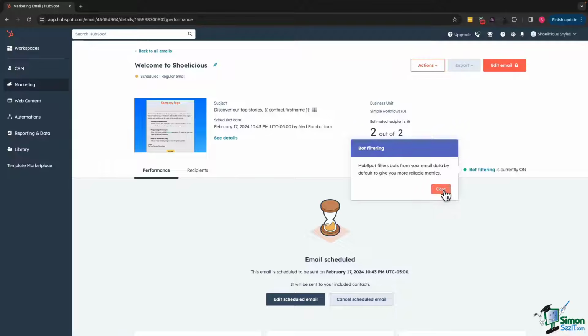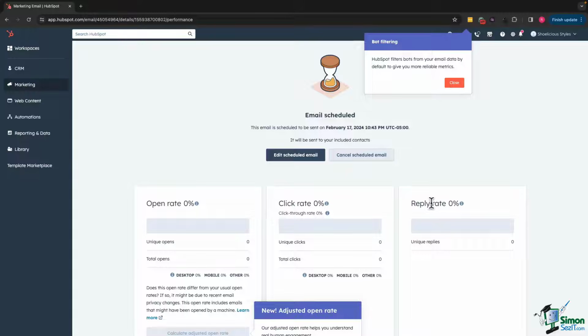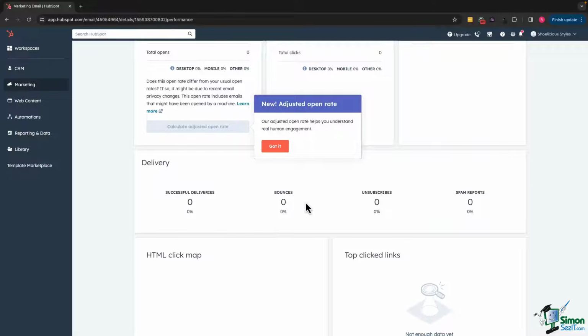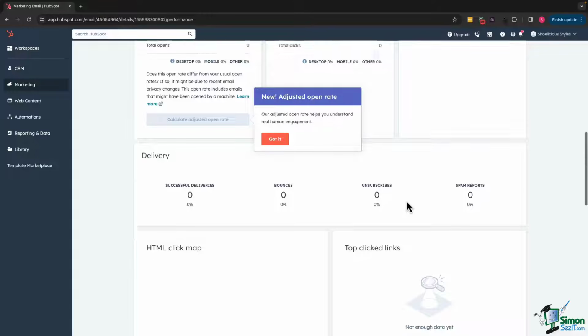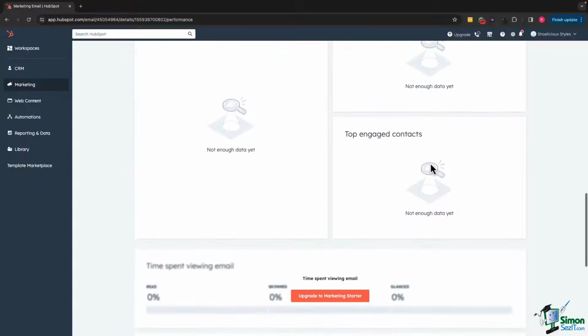Now it will take you to the schedule page, where it shows you performance. It shows you open rate, click rate, reply rate, and successful deliveries, bounces. Bounces are email addresses that just don't work and they just get bounced. People are changing emails and changing jobs all the time, so chances are you're going to have some bounces there. Unsubscribes are people who choose to unsubscribe from your email marketing. Spam reports are people who mark the email as spam.